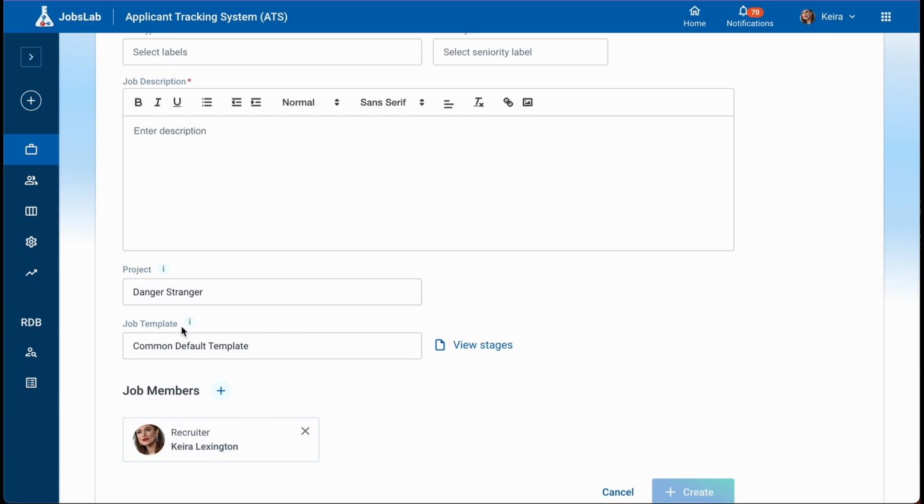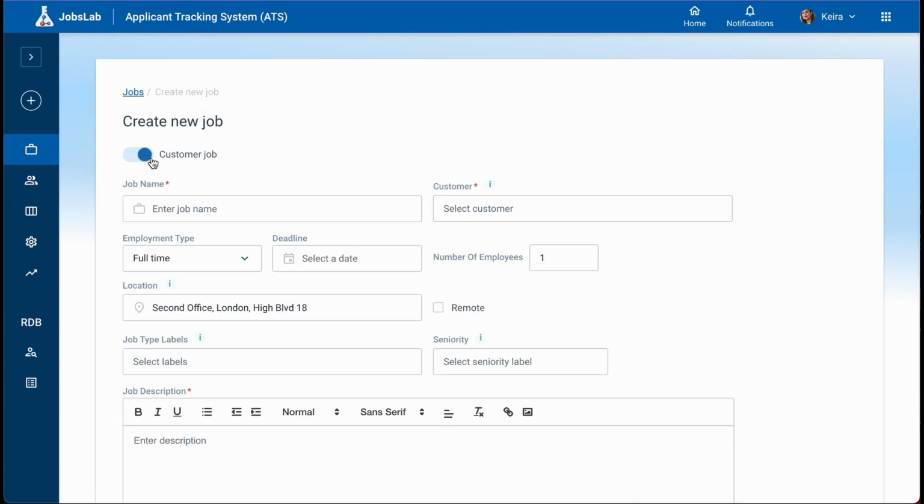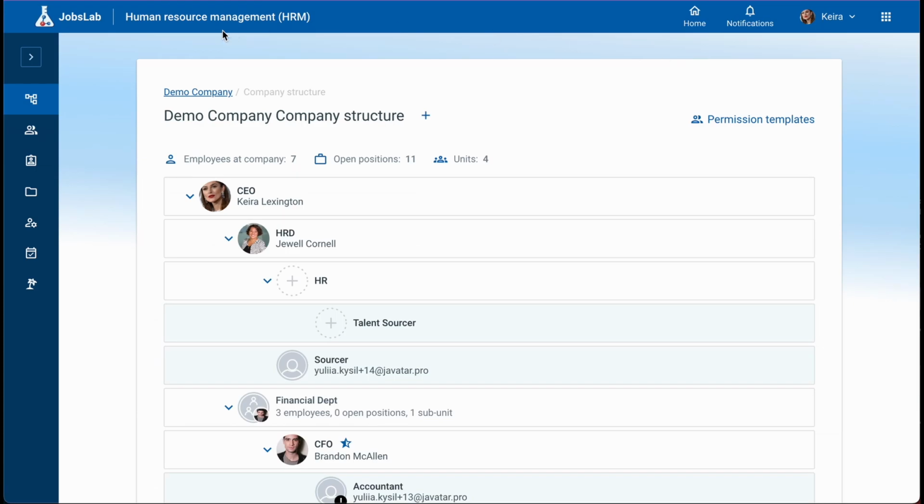The last but not least, if you are creating a customer job, there is one more tricky field. I switch my toggle to customer job and the new field that appeared is called customer. To add a customer, do the following. Top bar, menu, HRM, customer tab.